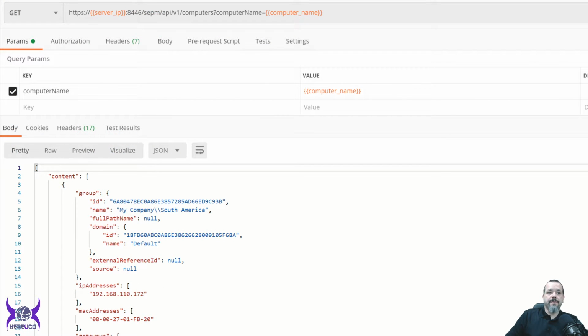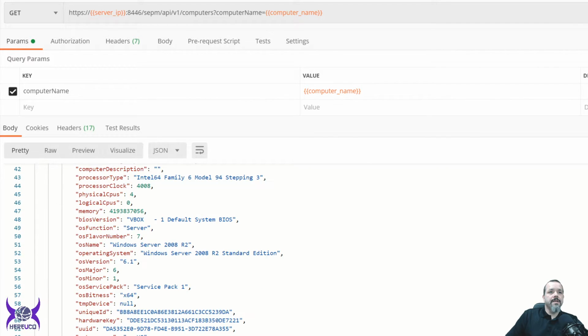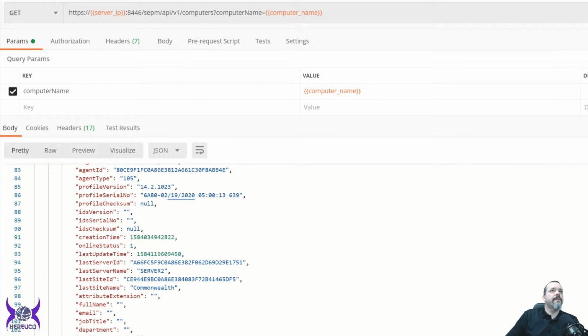And I did get the response for Vault 13. And there you have it. There's the machine, the logged on administrator. It's in VirtualBox, and so on and so forth. Okay. And let's go ahead and skip forward to the manager. No, we're going to skip that one.